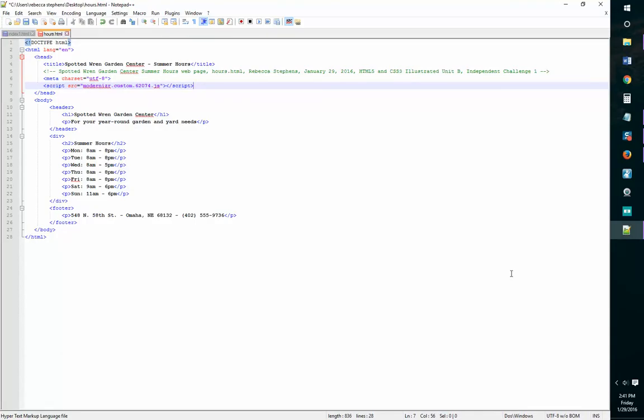Back to Notepad. Replace the hyphen in each P element within the div element with the named character ampersand, dash, semicolon. I just want to copy this, Control C, click in front of the dash, delete, and Control V, delete, Control V, delete, Control V.